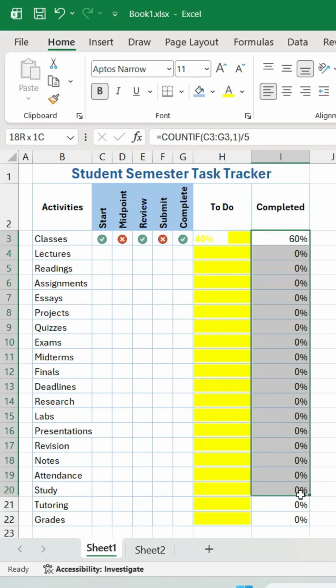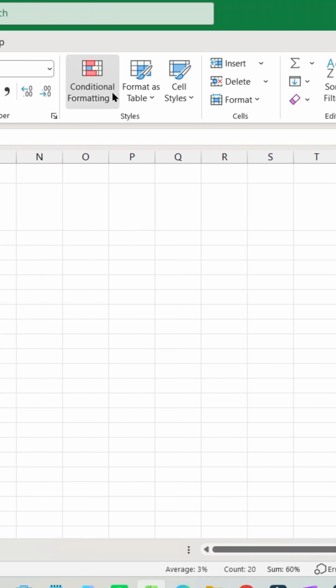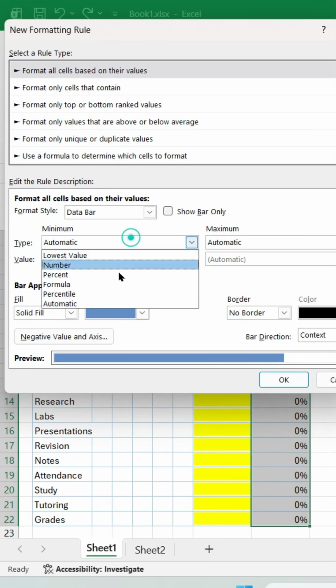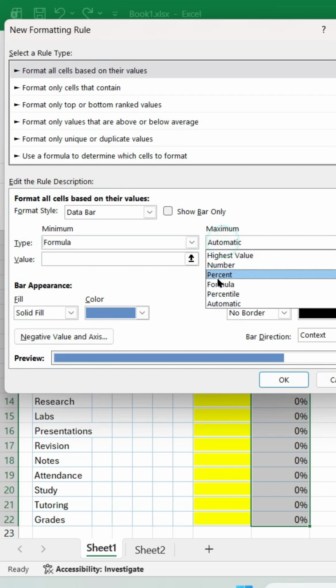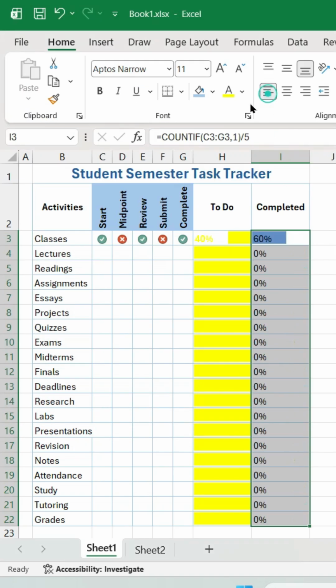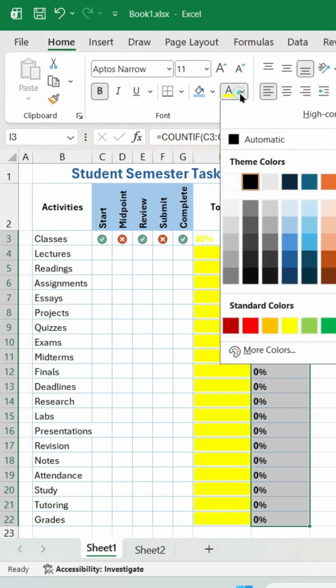Next, select the completed column. Again, choose Data Bars. Customize them the same way. Change the type to Formula. Keep the minimum value as 0 and the maximum value as 1. Now choose a color to represent completed work. Press OK, and neatly format the percentage values.